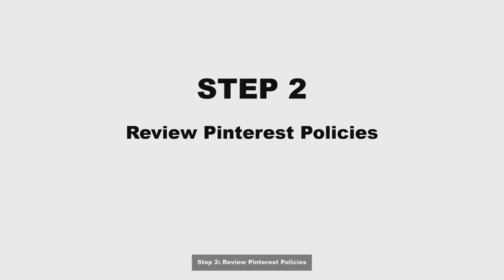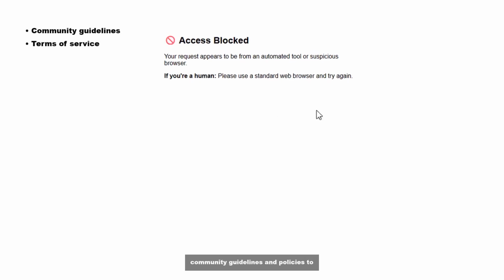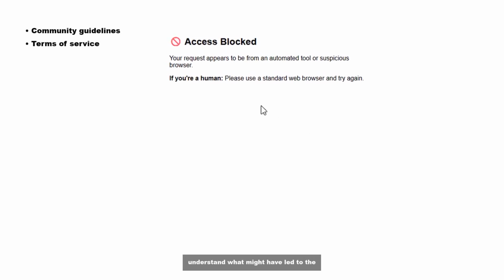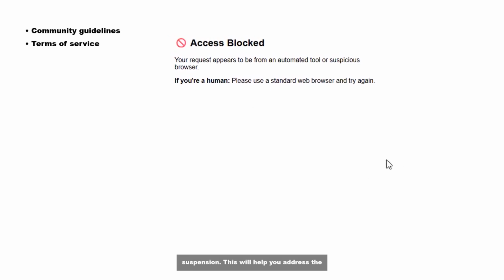Step 2. Review Pinterest policies. Familiarize yourself with Pinterest community guidelines and policies to understand what might have led to the suspension. This will help you address the issue effectively.